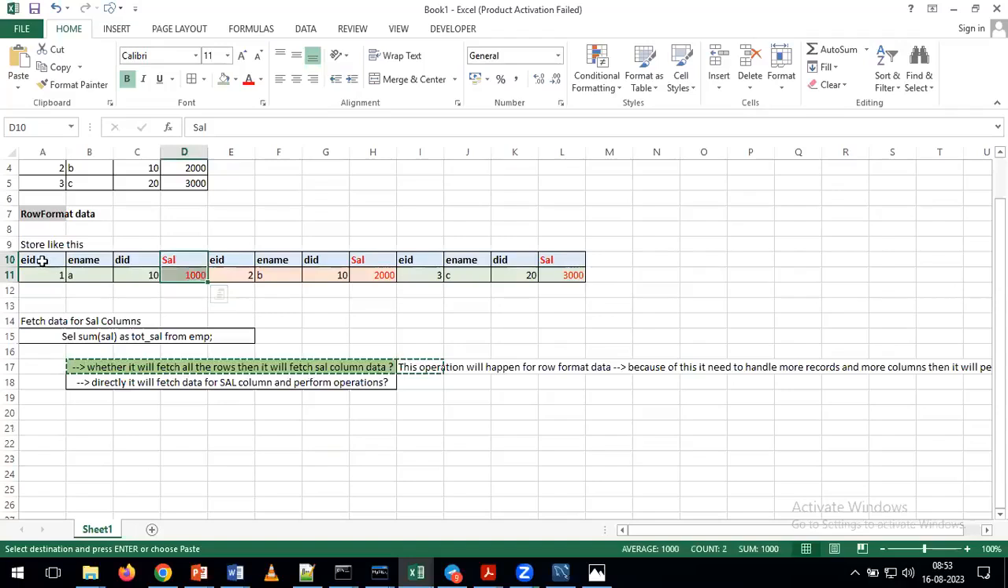Yeah, it should compare every row. It needs to take the complete row. After taking the complete row, it needs to take the salary column. So it needs to perform the operations on the complete row. Because of that reason, what is going to happen? It takes more time compared to our columnar data store.